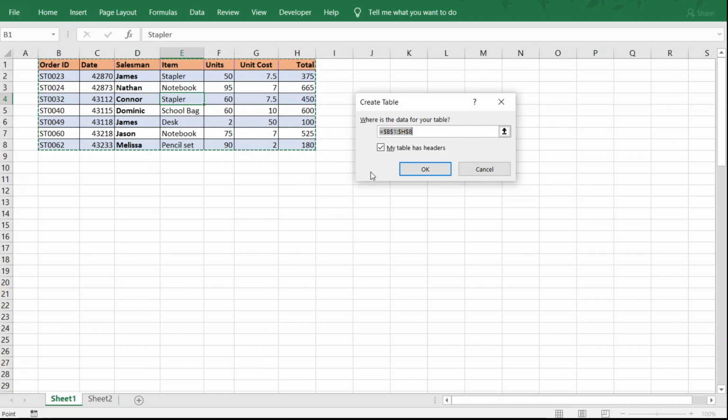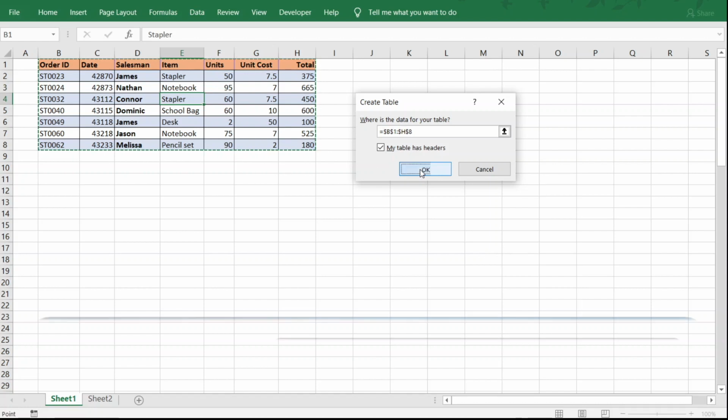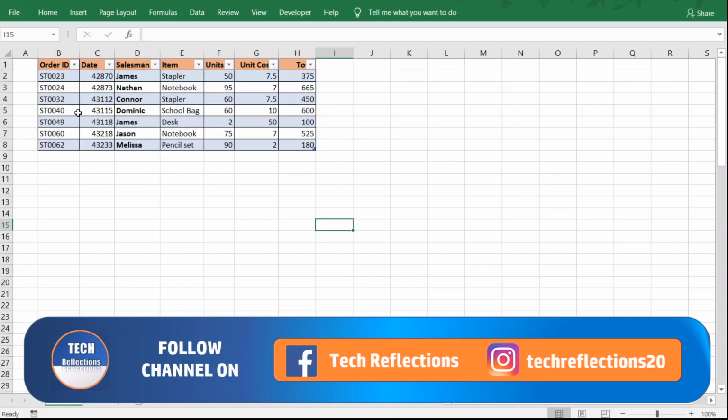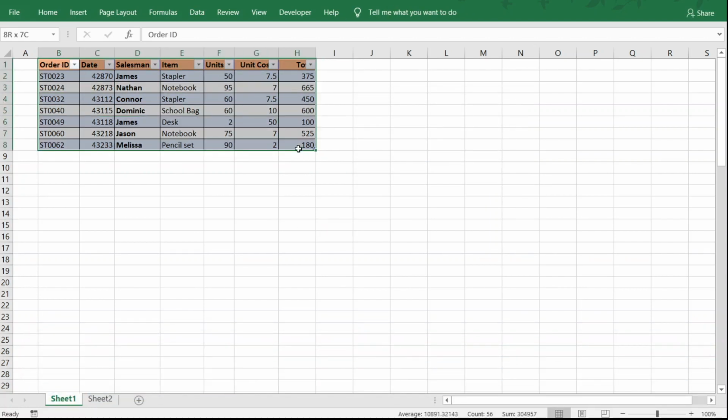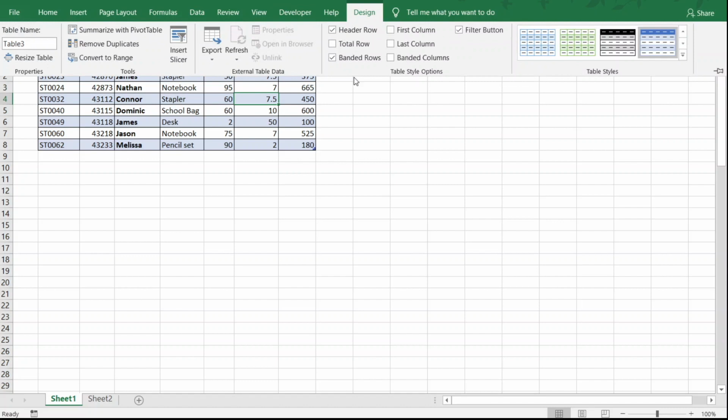But in our case, we'll keep it checked and we click on OK. So this data set now is converted into a table. If we select this, or we can click anywhere within this table, there is another menu option available now, that is Table Tools Design, which confirms that this particular data set is now a table. You can click on that and you get all the functions which are specific for a table.